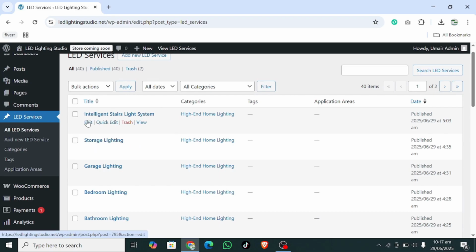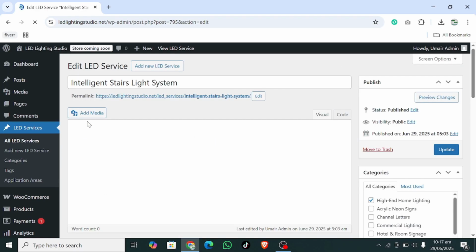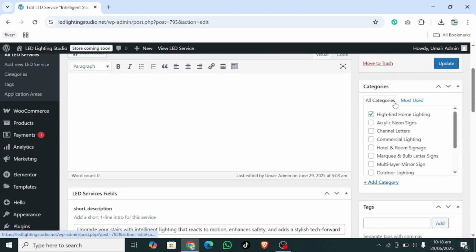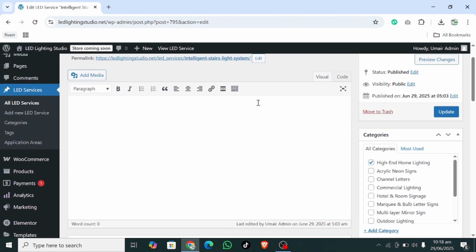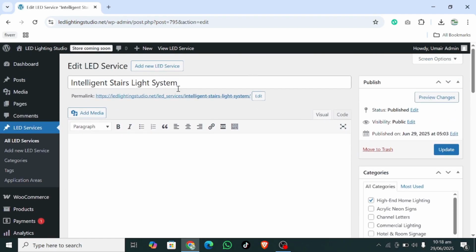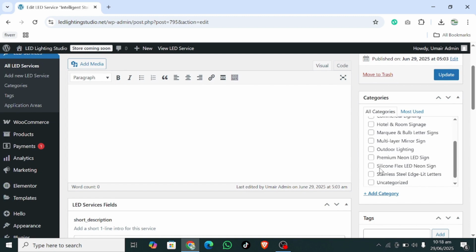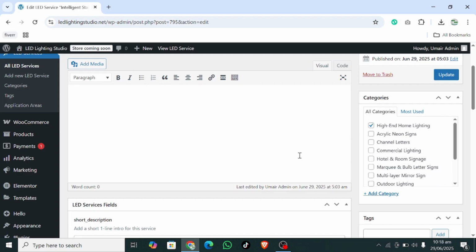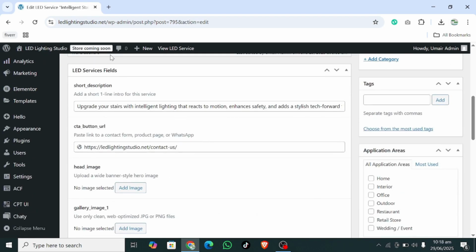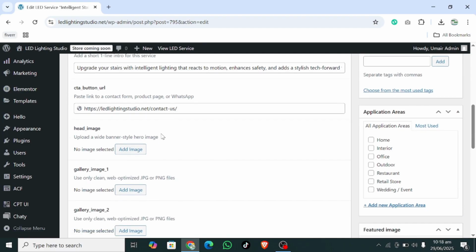When you click on this, let's say we are going to edit intelligent stairs light system. We're going to click on edit, and here you can see that's the title. You can edit the title, and these are the categories. Any service such as intelligent stairs light system, I added as per your instruction, in high-end home lighting. So you can change it anywhere you want if it is not in the relevant category. That's the short description, and that's the contact us page it leads to.